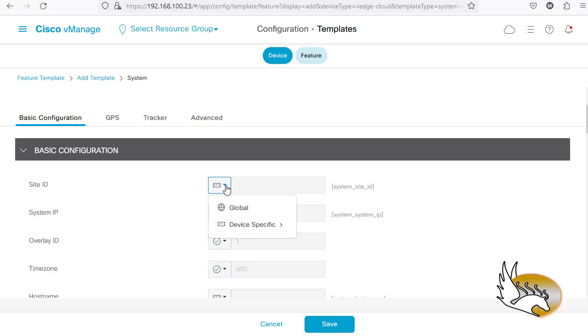Okay, so the basic configuration, site ID is device specific. So I'm going to make sure that this is device specific, and you can see that in front of that it says system site ID. This means that this is just a name. So whenever you see this message, you know that you need to enter a site ID into the variable field. But you can change it. For example, I do not really like it. I'm going to change it to something else. So what I need to do is to go to here, just delete this, and then specify whatever you want to have. This is okay.